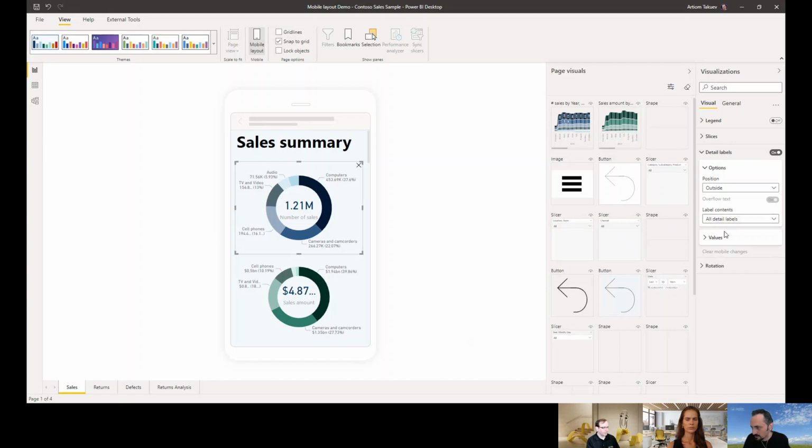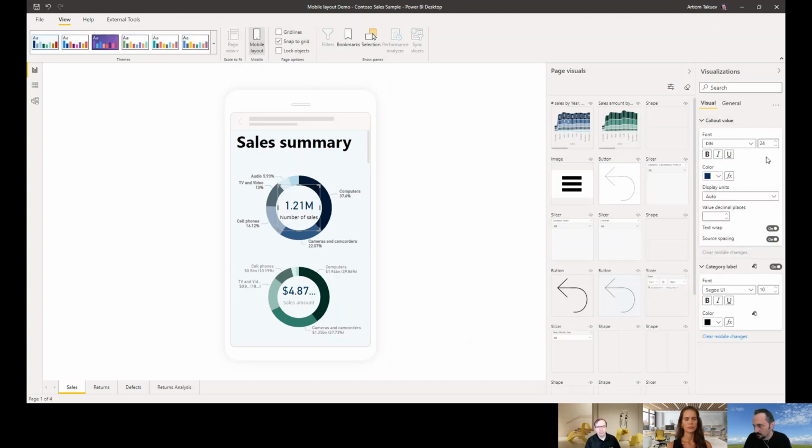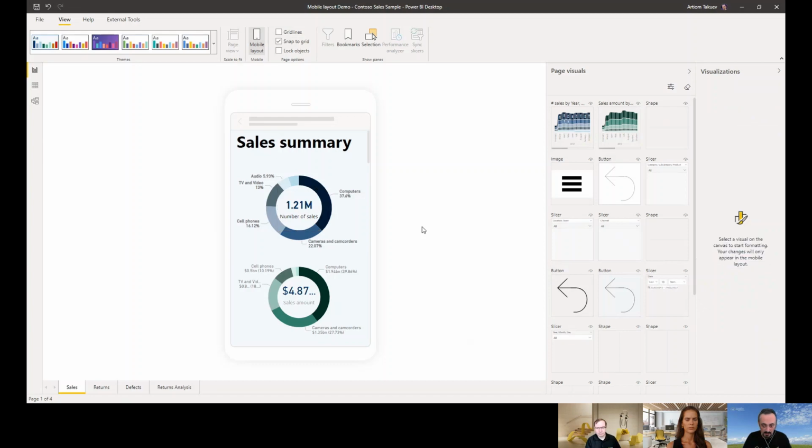Detail labels, and I want to make them bold, and I want to show only percentage and category, not showing absolute numbers. That should be quite enough in my mobile view. And for this visual, I want to change, for example, color to black, and for the value, I want to make it smaller but bold. Okay, my configuration is done.